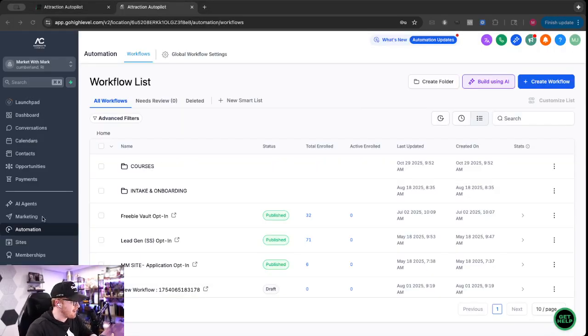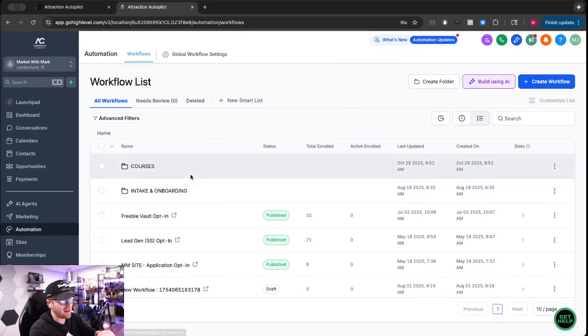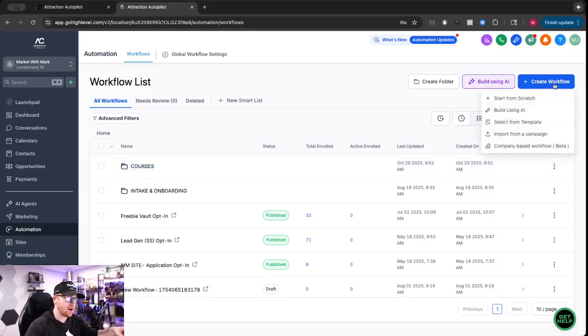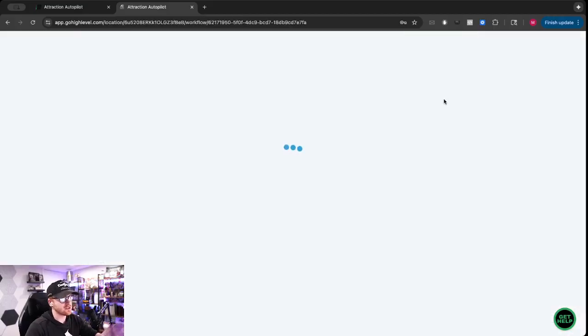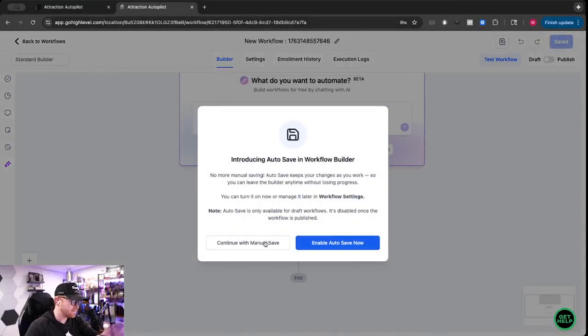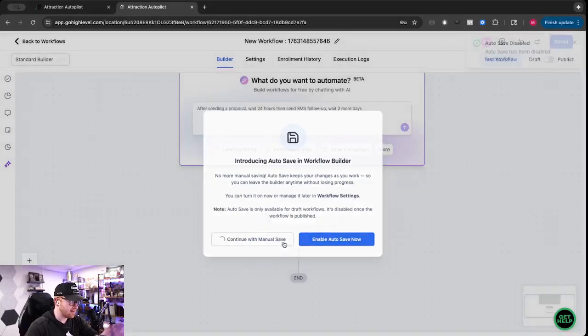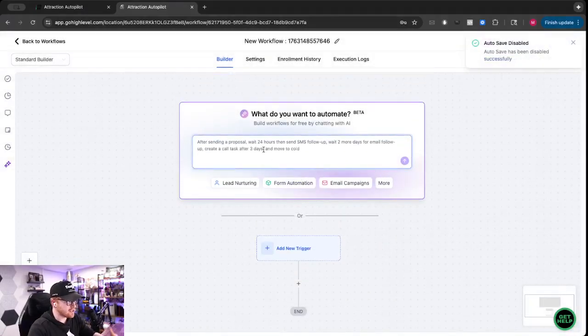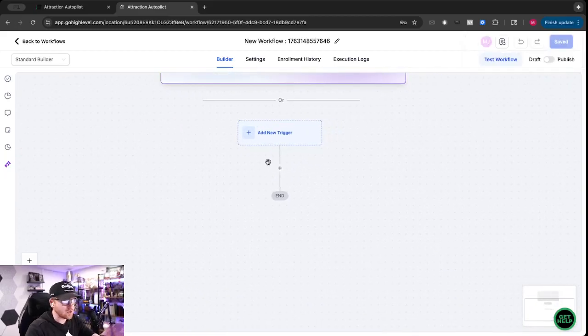So I'm here in my automation tab, and let's say that I had a webinar that someone was going to opt into, and then I wanted to follow up with a sequence of emails. I could go ahead here and click create workflow, and I could start from scratch, or I could use the awesome new AI builder. We're gonna continue with manual save. Now, I could use the new AI builder, which I have a video about to set this up, but we're gonna go ahead and do it the old-fashioned way.